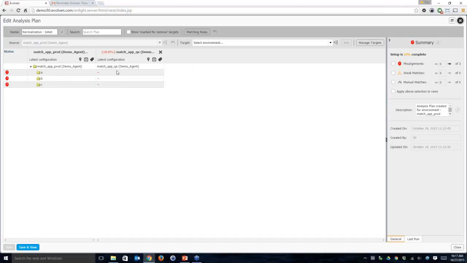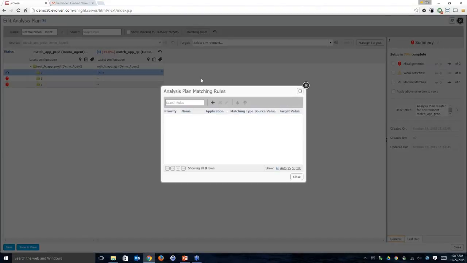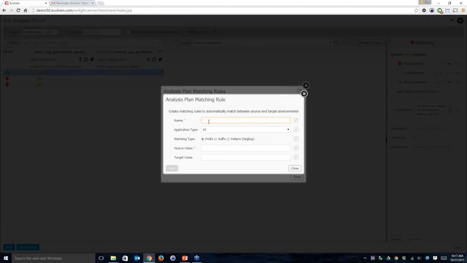Now we can handle this, and as I said, we can do this in one of 2 ways. One of the ways that we could do that would be by simply manually matching. So I could say that I'm telling it that A should be matched with X. Now the other thing that I could do is create a matching rule. If I click on the matching rule, you'll see all the matching rules that are there. Currently there are none. And I can go ahead and create a rule.